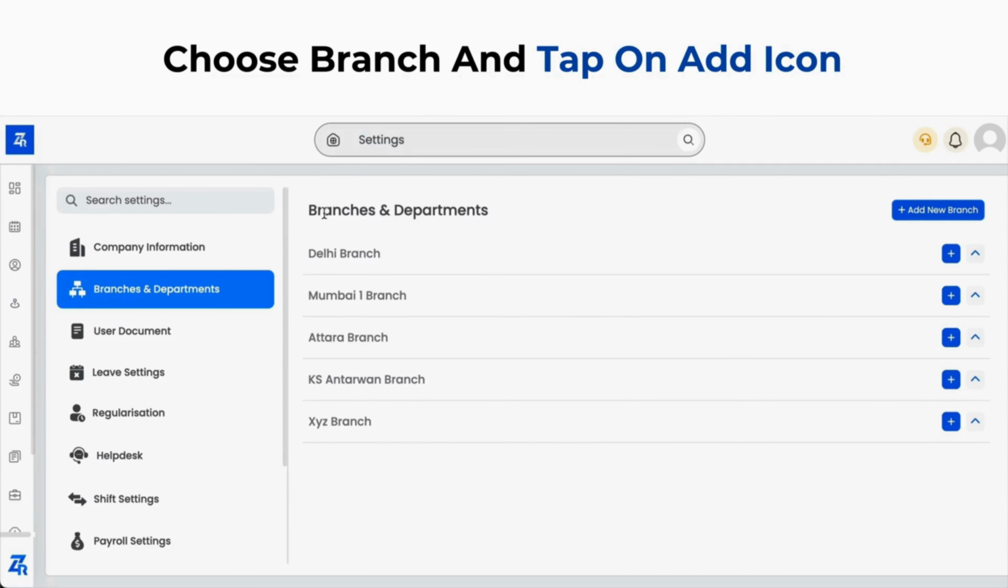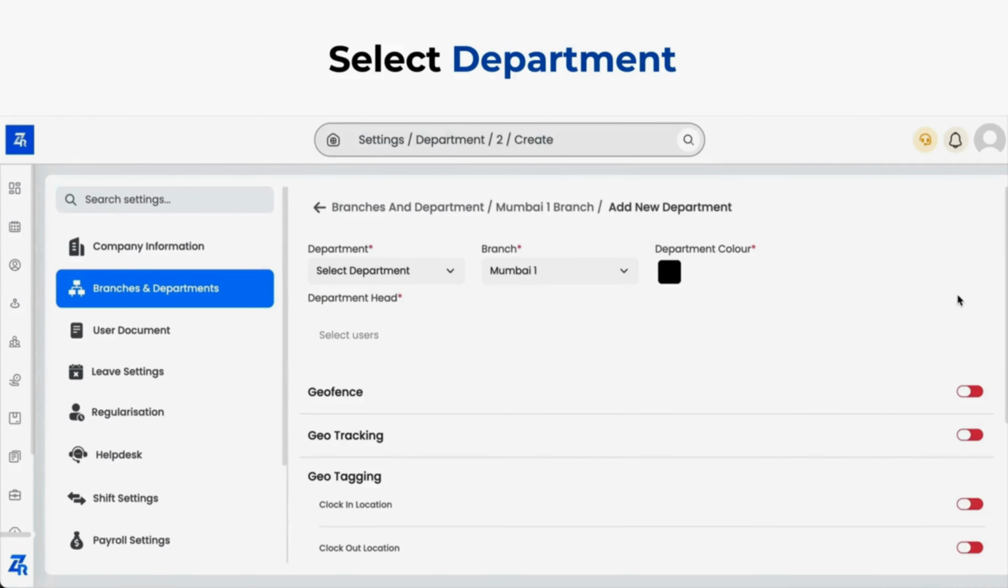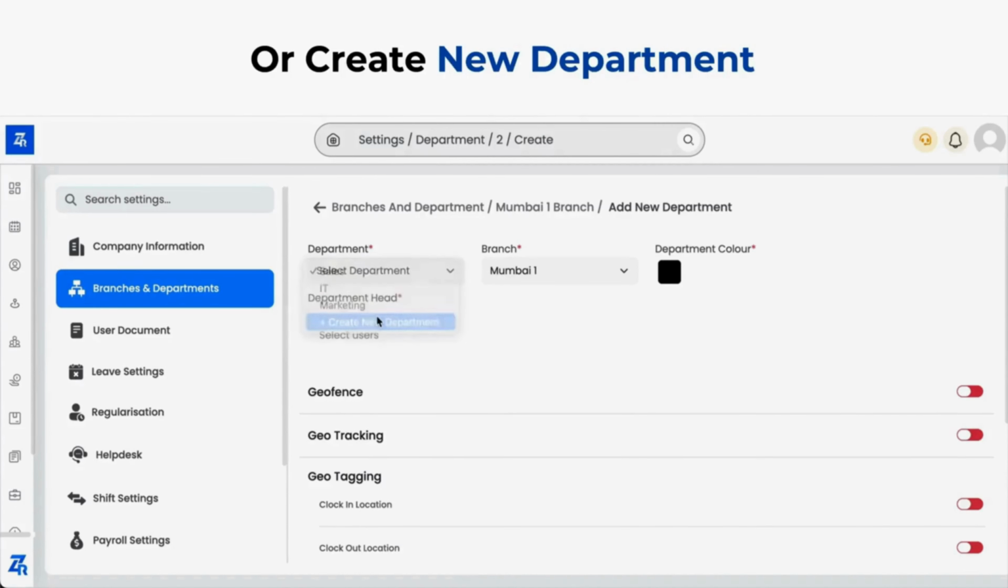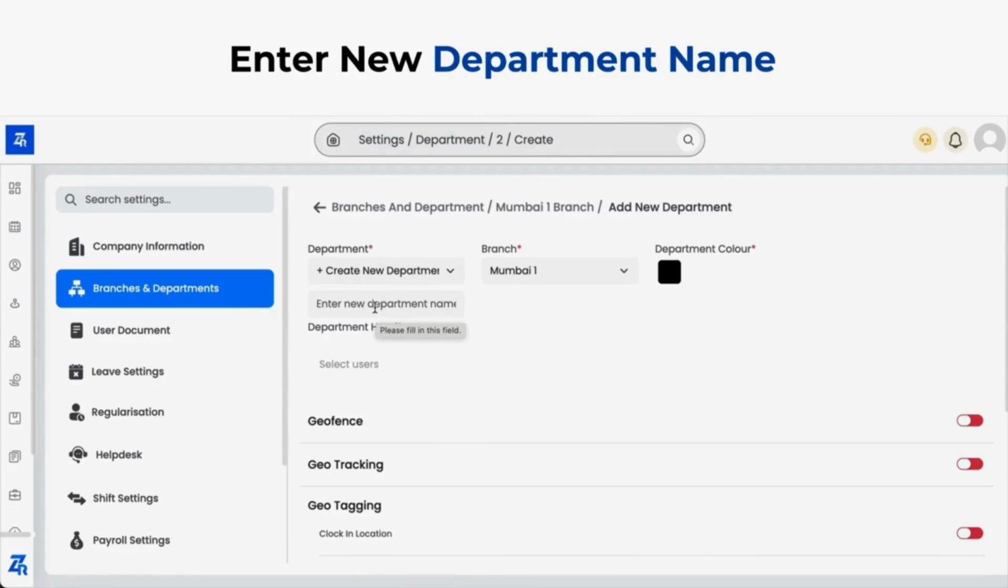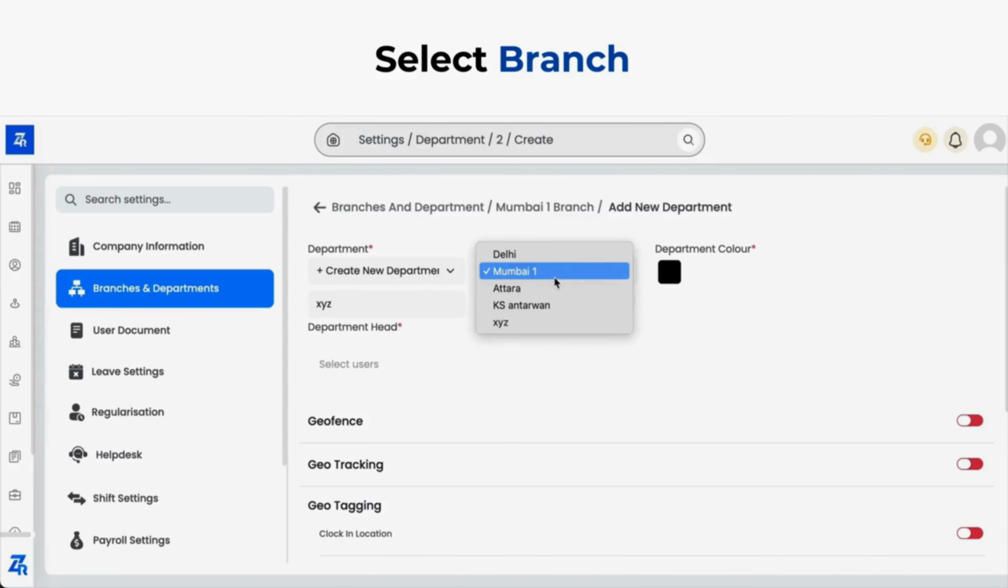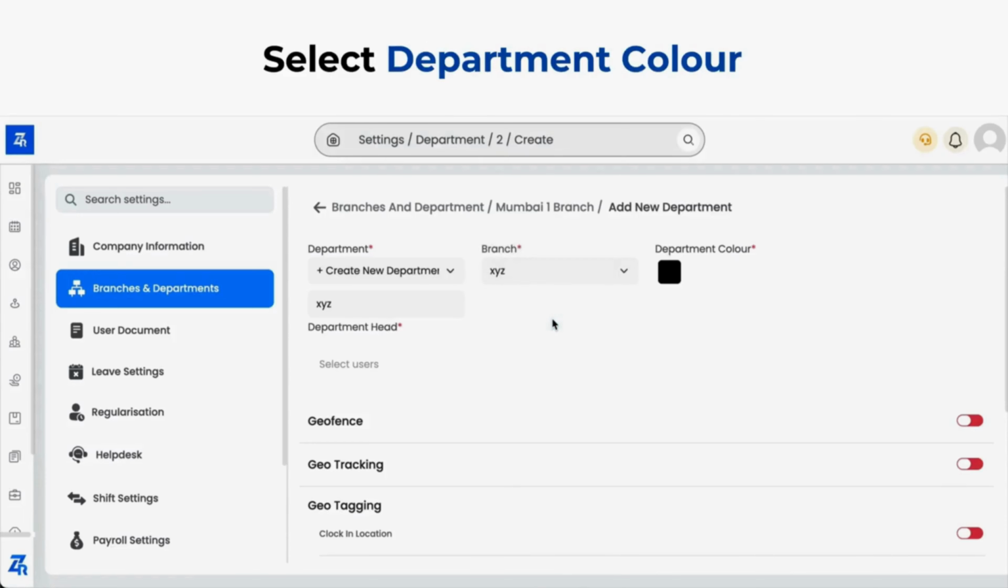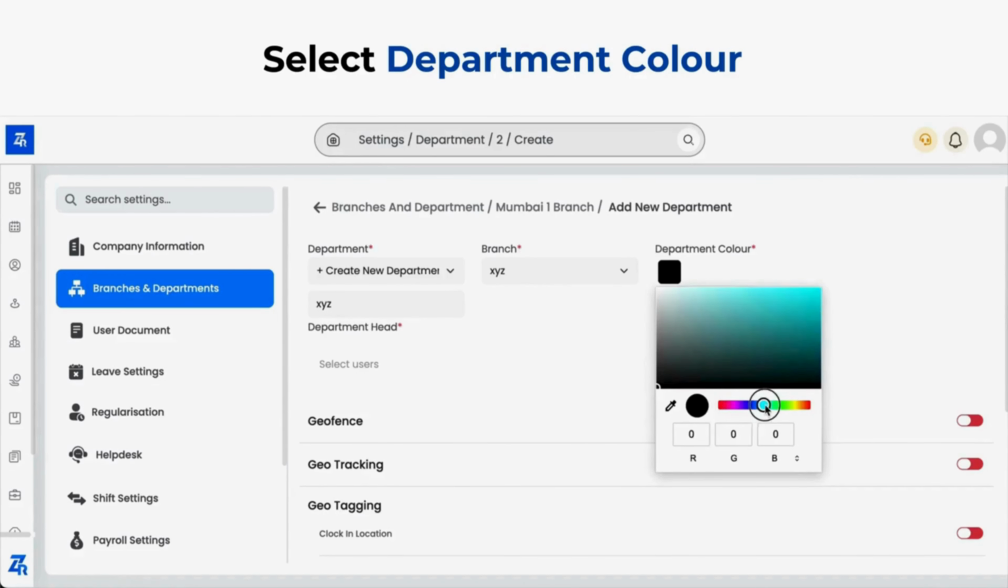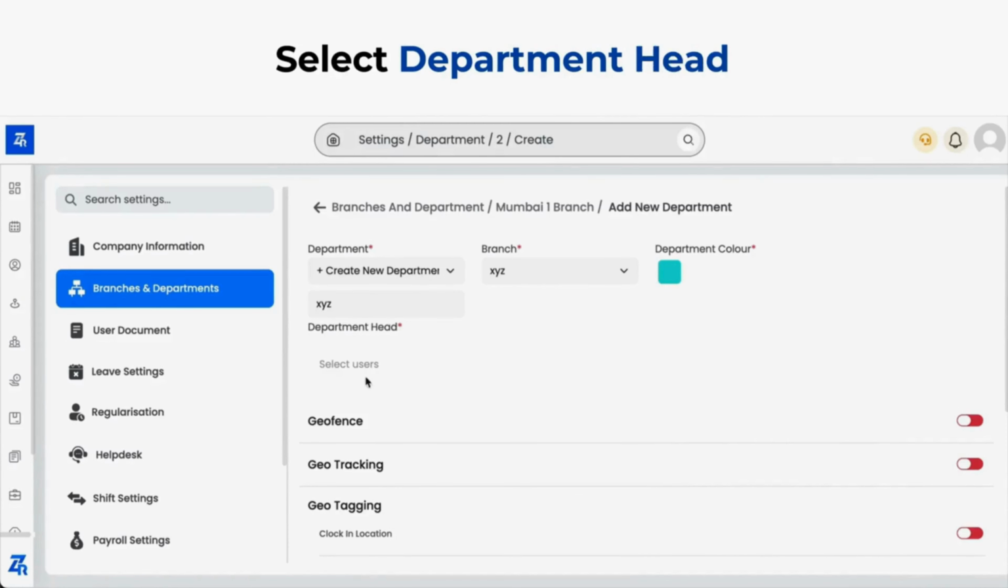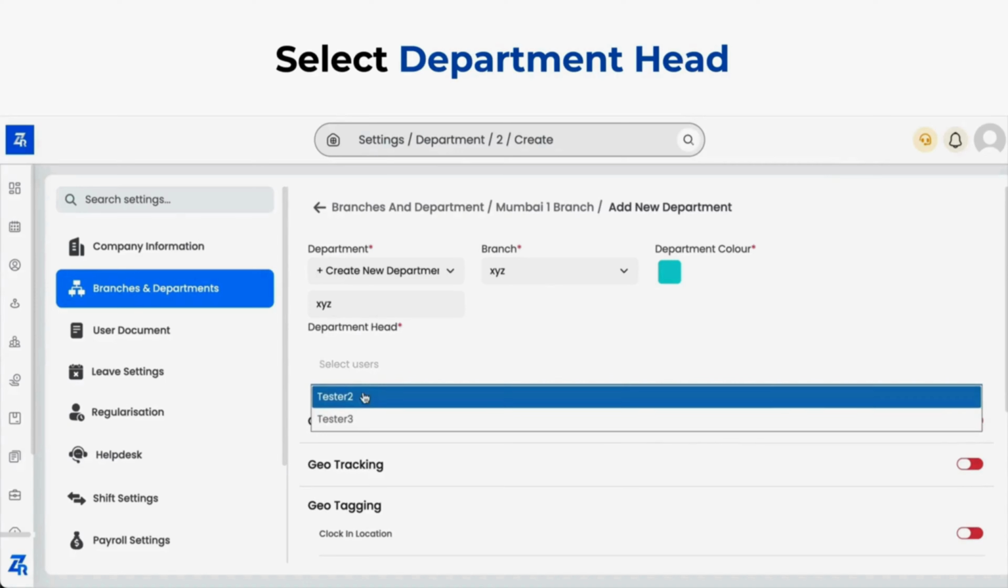To add a new department, tap on Add New and enter the required details. Choose the branch and tap on the Add icon to create a new department. Select the department from the list of available options. Or create a new department by tapping Add New and entering the required details. Enter the new department name in the given field. Select the branch to associate with the department. Select a color for the department to easily identify it in the system. Select the department head from the list of available employees.